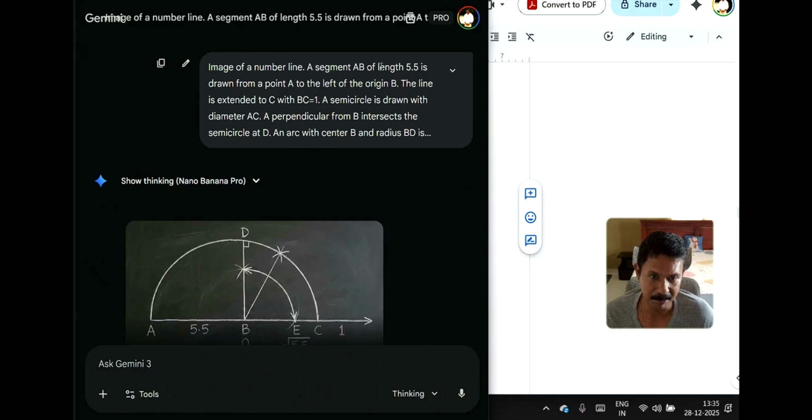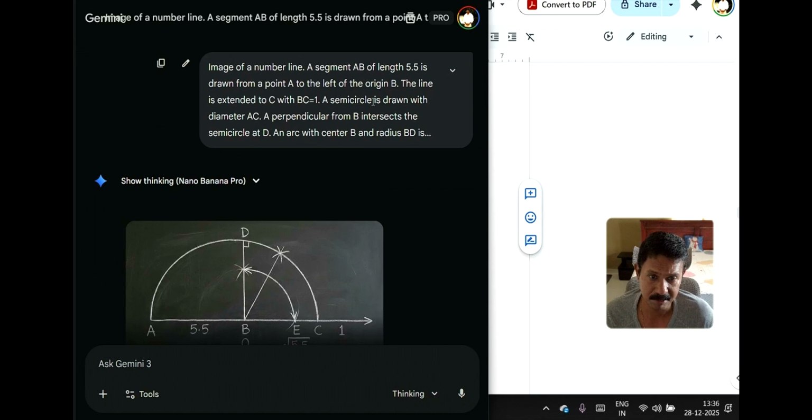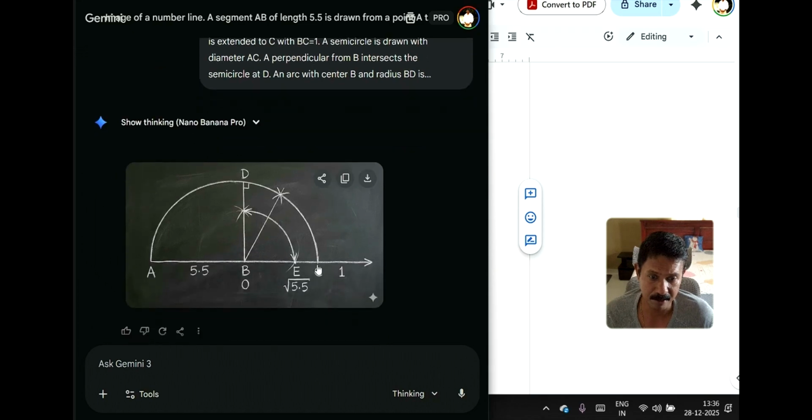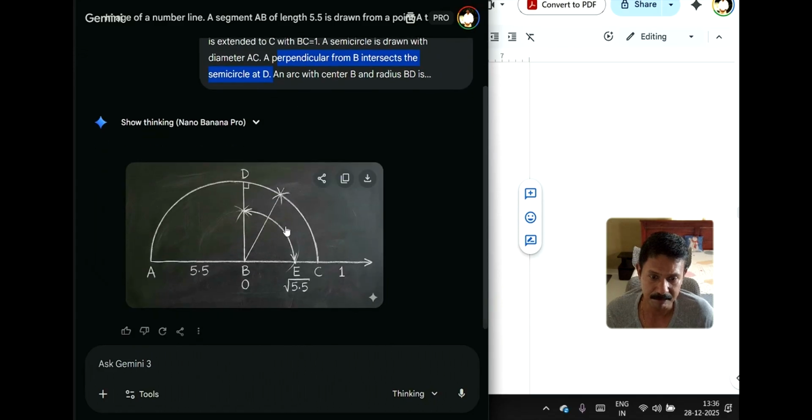So the segment AB of length 5.5 is there, and then I draw a point from A to the left, origin B. The line is extended to C with BC equal to 1. A semicircle is drawn with diameter AC, and a perpendicular from AB intersects the semicircle, and this is exactly what we have asked it to do. And this is how I would ask it to generate a diagram, because essentially it cannot generate a diagram. So this is the workaround, guys. Sorry about it. It is a workaround.